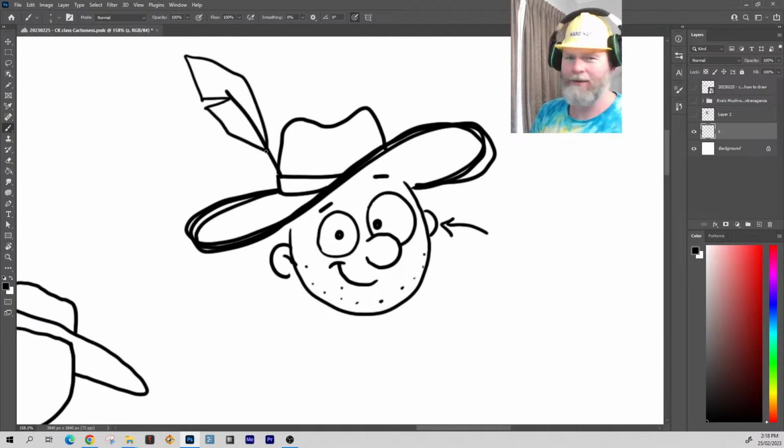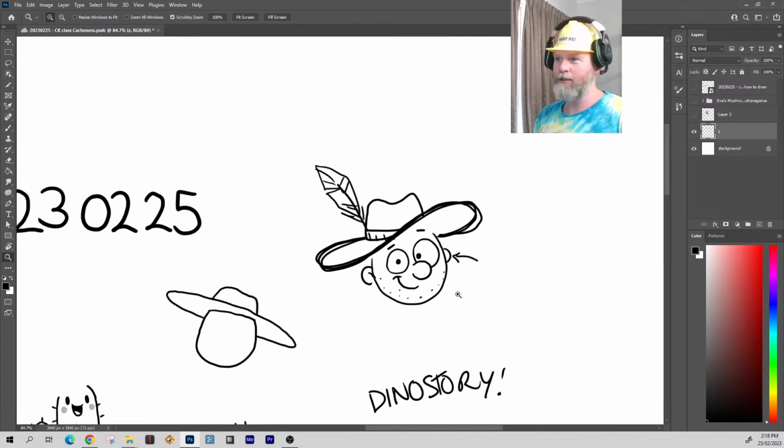Because cowboys, did they have feathers in their hats? I'm getting things mixed up in my head. Oh dear. But anyway, that's close. And now it looks like a farmer or something.